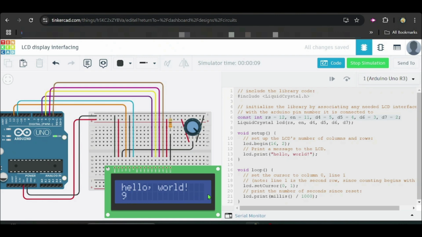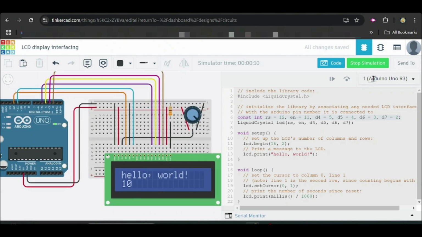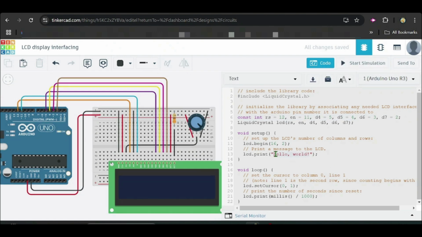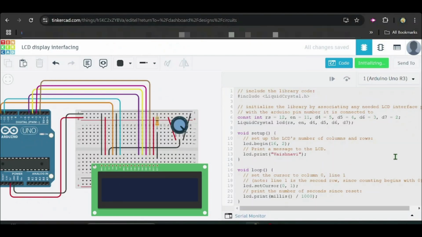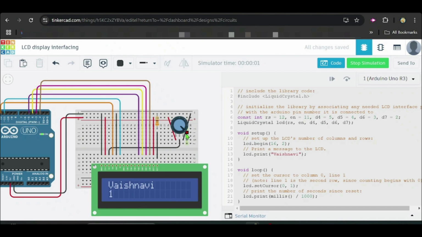Now just change this hello world. Before changing anything, just stop simulation. You can write anything inside the double inverted commas. So I am writing my name. You can write whatever you want. Now start simulation. So look at the LCD display, my name is there, Vaishnavi. Now stop simulation. This is the Arduino interfacing with the LCD.